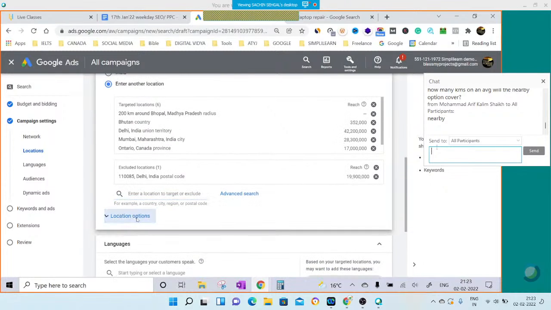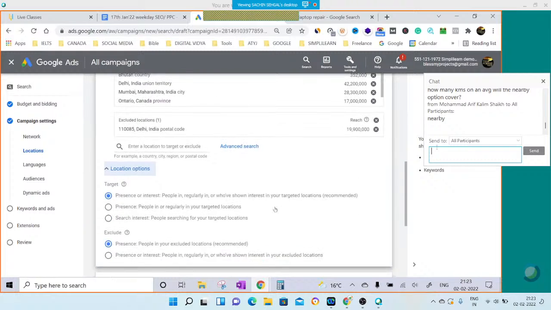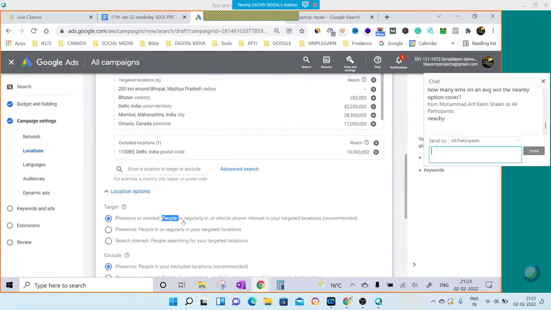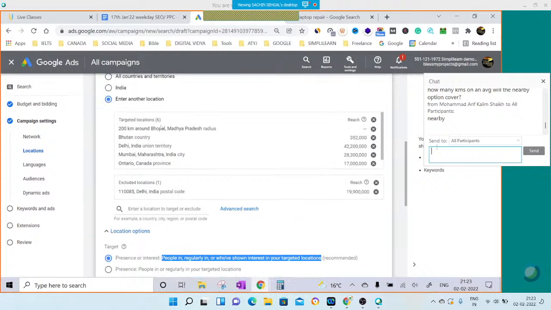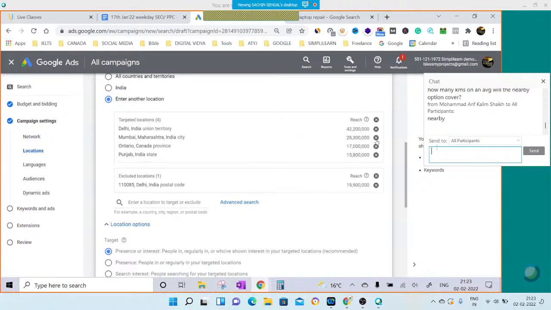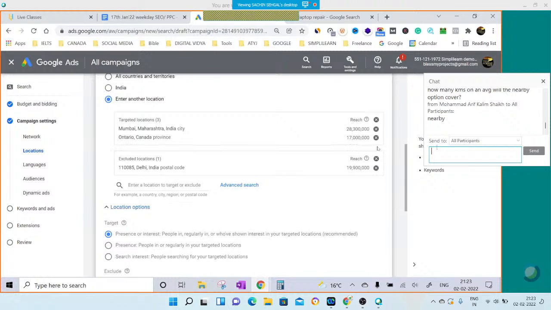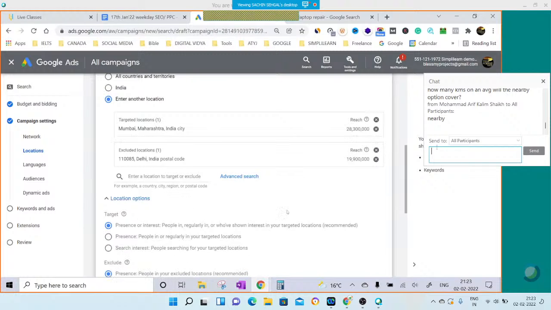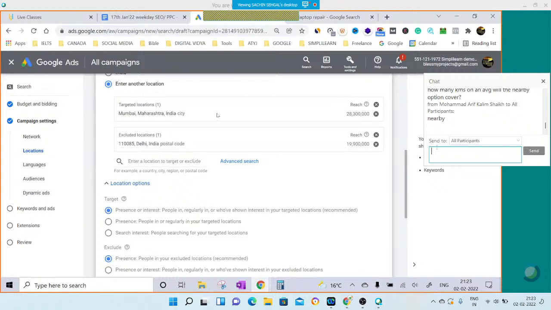Just like if I click this one, this says to target the people who are regularly in, or who are showing interest in your targeted location. So when this is selected, this is actually targeting. I'm just going to make it simple by removing all the other ones. Suppose I'm taking Mumbai, just to keep it simple to understand. So if my location is only Mumbai, or it could have been 10 locations, no difference, but it will be easier to relate. So now the ones who are staying in Mumbai, they will be shown the ad.